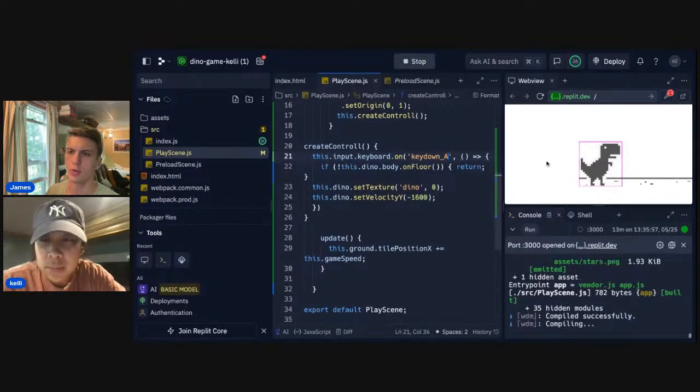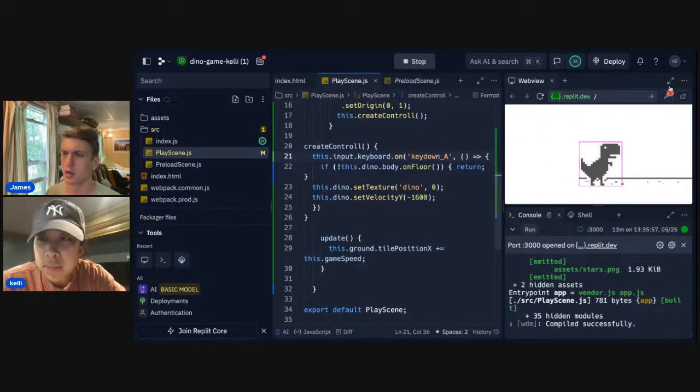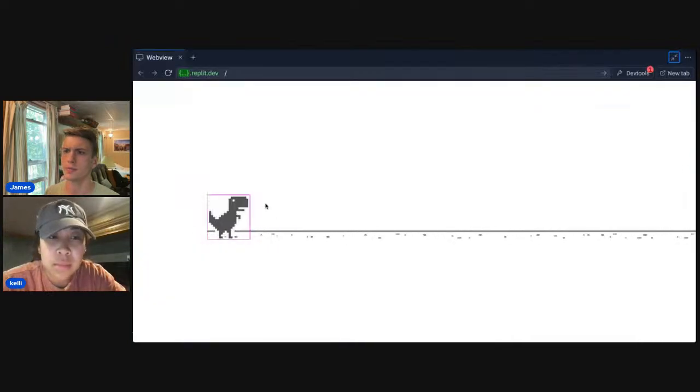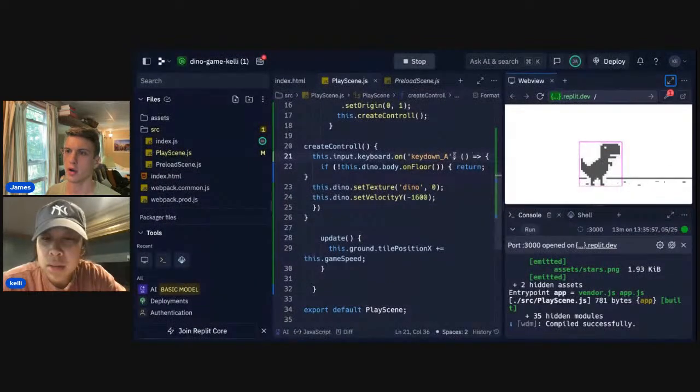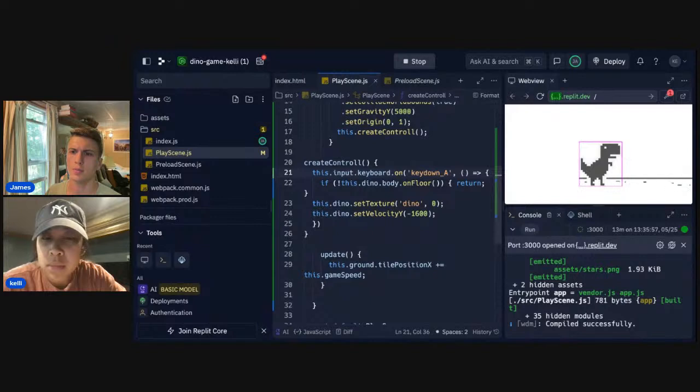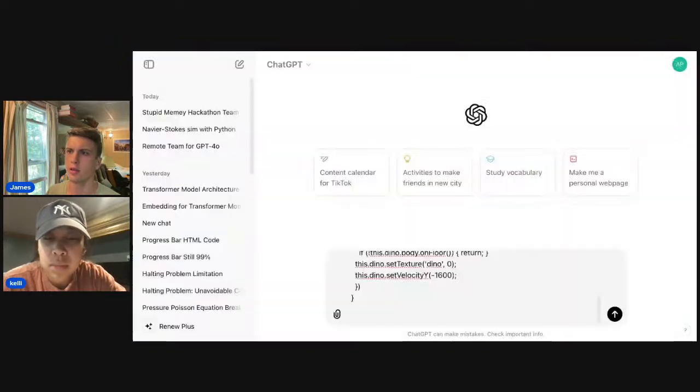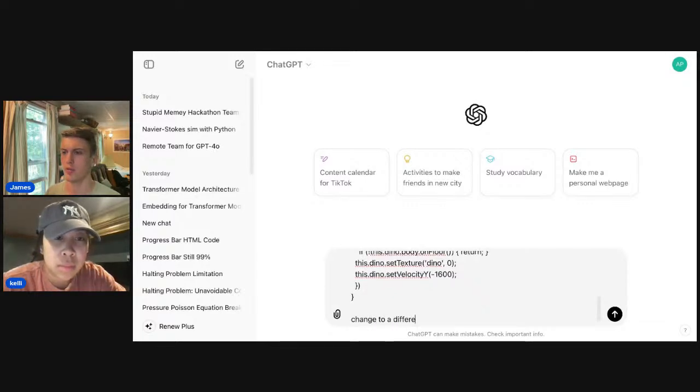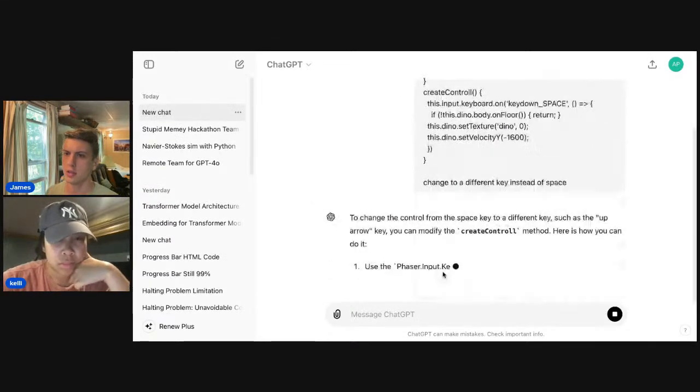I was trying to Google for this, but I actually didn't see where that key down thing comes from. So here's my method. Change to a different key instead of space. Let's see if that works.